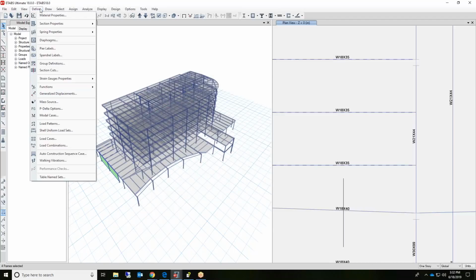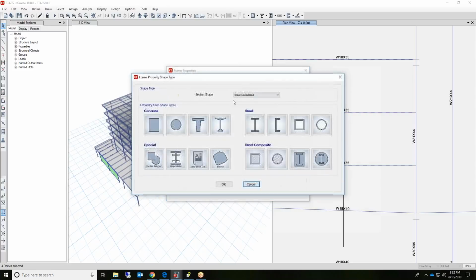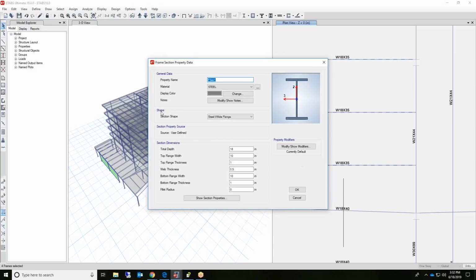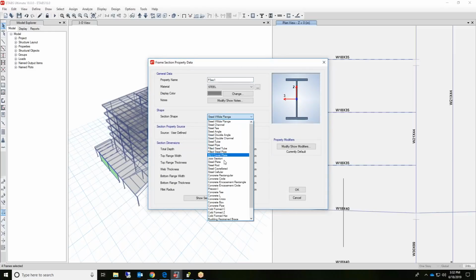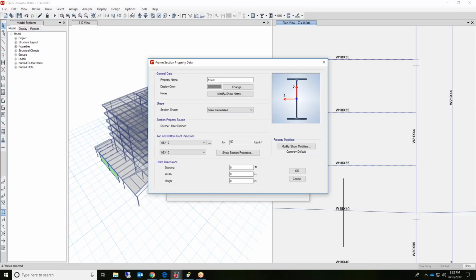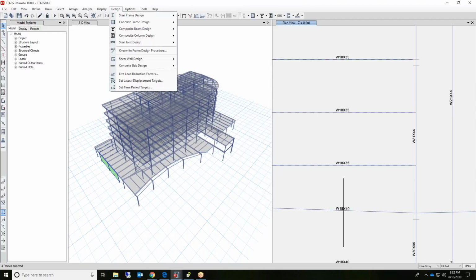So if I show you where those castellated beams can be defined, you can take a look at the section properties, frame sections, add a new property. And for the steel I-beams, you can see for the section shape, steel castellated and steel cellular are beams that can now be designed here in ETABS. And lastly, for steel frame design, Eurocode 4/2004 has been expanded and enhanced as well.